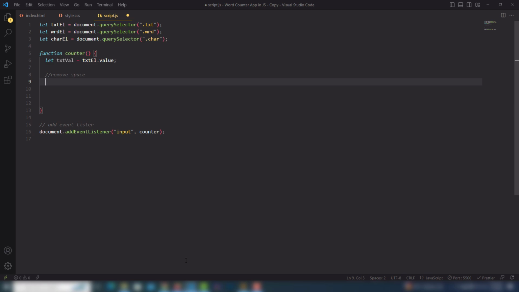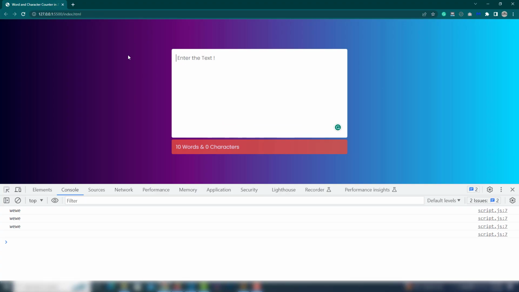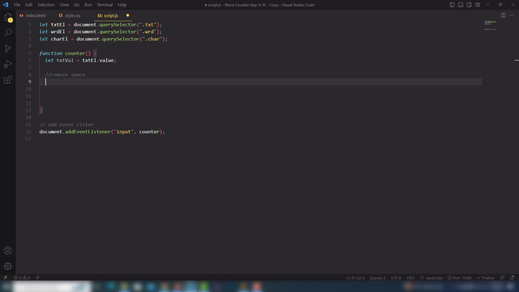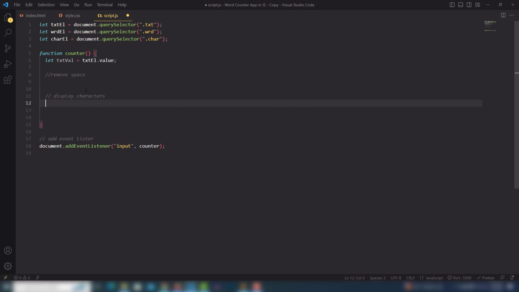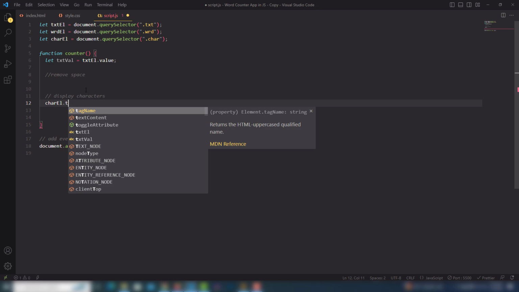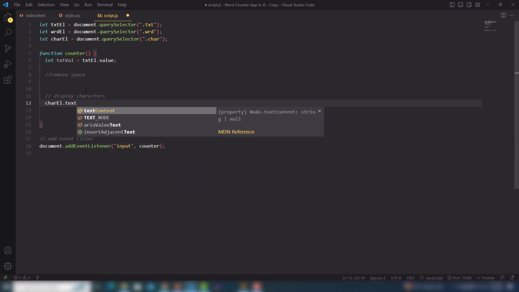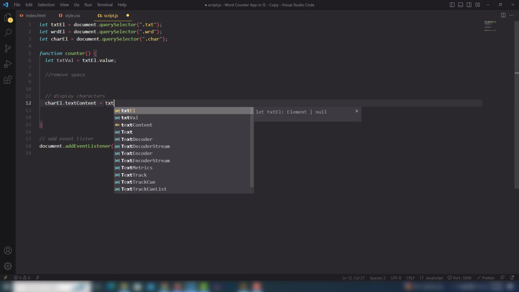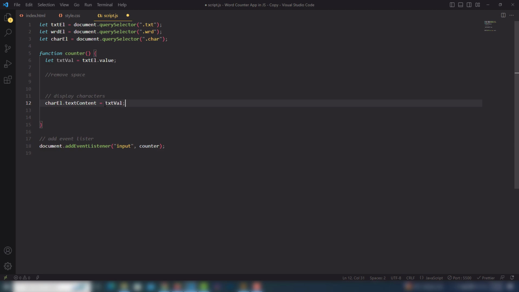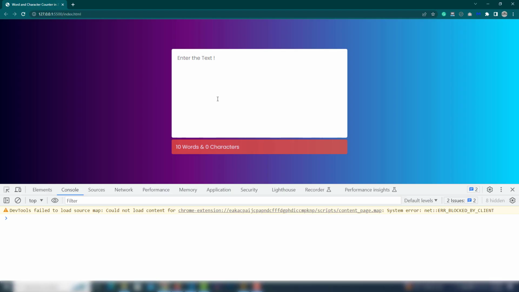When the user enters something inside there, I want to display that inside the characters, right? So the character is like this one, char, display characters. I need to select the character element and use the text content, because in the char element you would get the complete code, so you need to convert it to text content and use that as a text value.